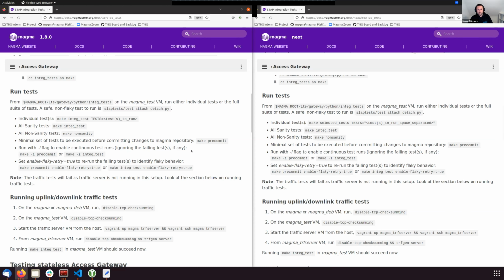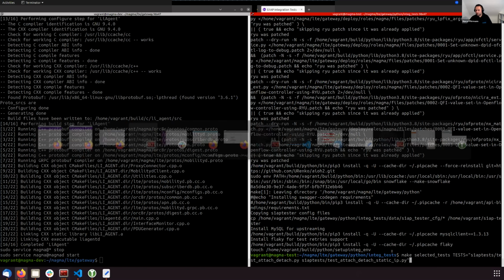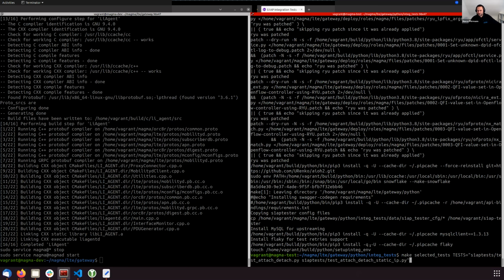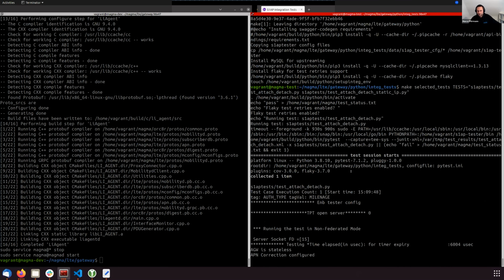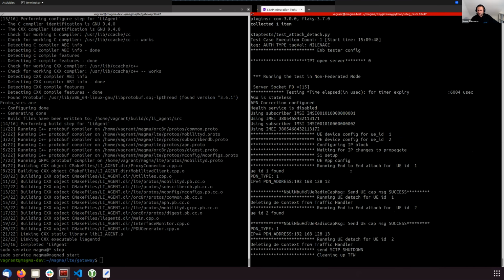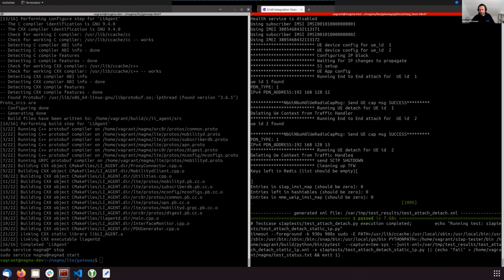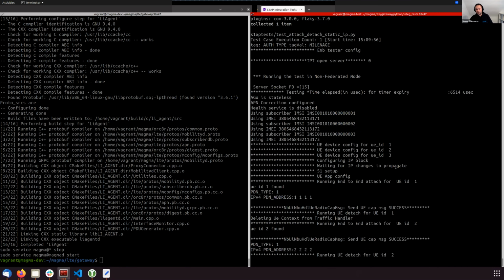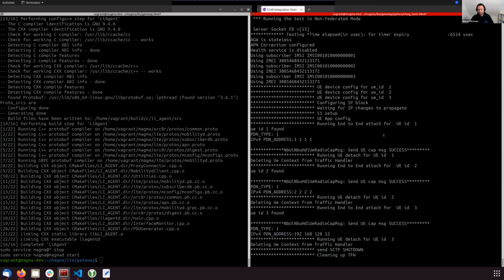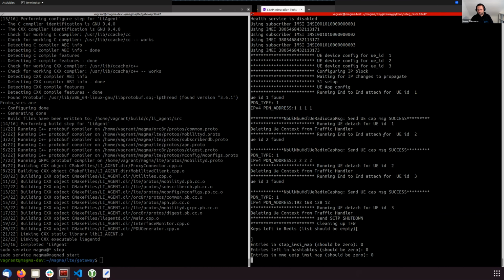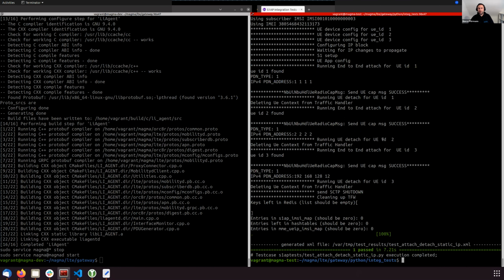And if you want, I can show you. So I have here two tests, the attach detach and the attach detach with the static IP. And they should now both run continuously, and then the test should just stop. So the first one passed, and now the second one also looks good, and the test suite ends. So this is already also merged on master.